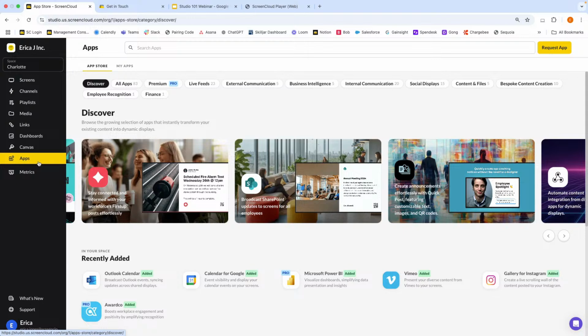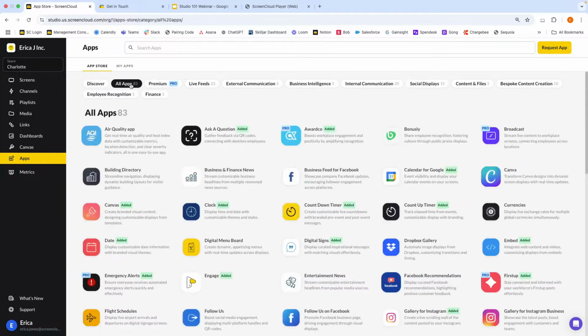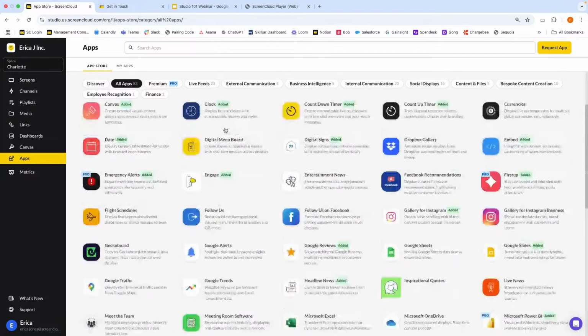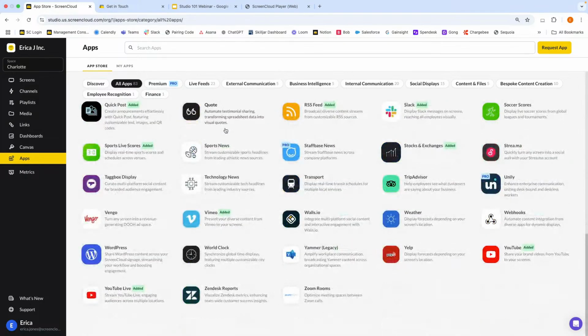So if you click on the apps feature, you'll first land on the App Store, and you'll see 2 tabs. You'll see App Store and My Apps. The App Store is where you can find all of the apps that will be available in your package. You can either choose certain categories, for example, social media, or you can simply click on the All Apps tab, and here you'll see all of the apps that are available on the platform.